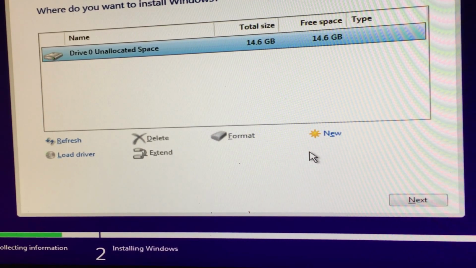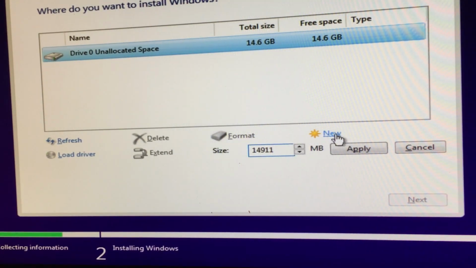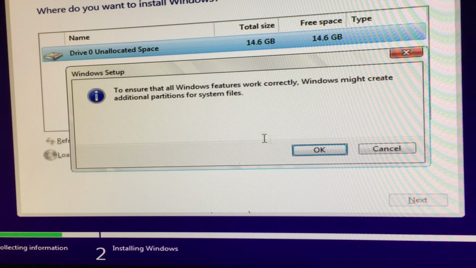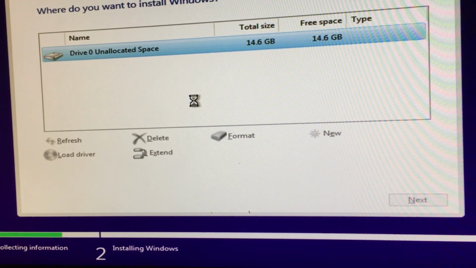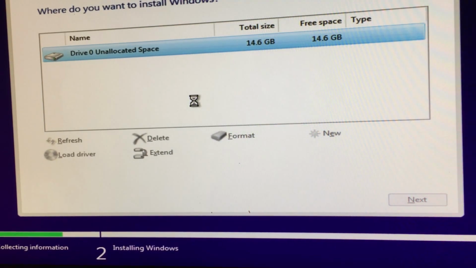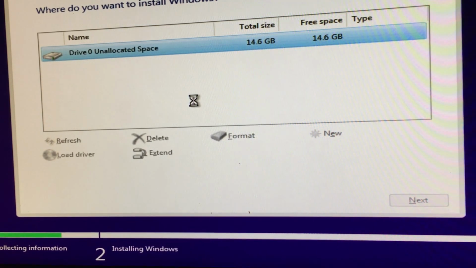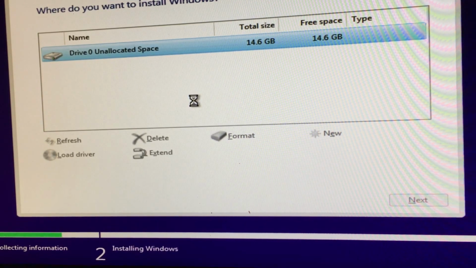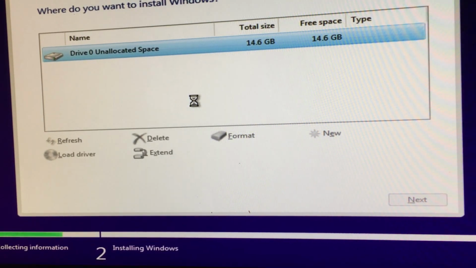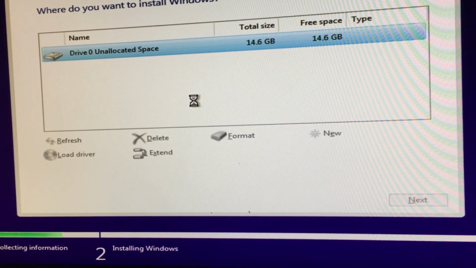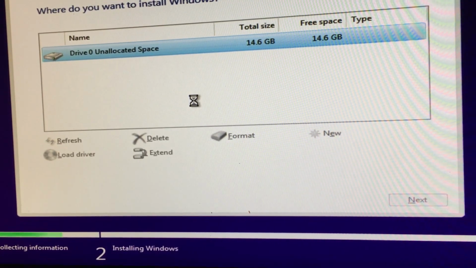Okay, once you have that done, hit the new button, hit apply. We don't need to change this at all. You're going to hit OK. Again, just be patient. It's going to take a while. This next part's going to take what's going to feel like forever. I'm going to skip over that for you guys so you don't have to watch it once I get it going.